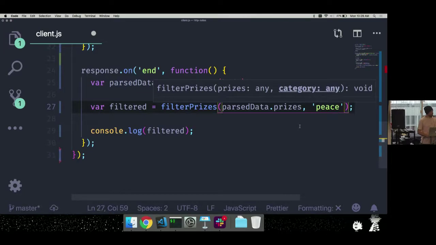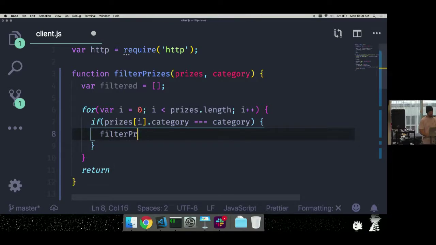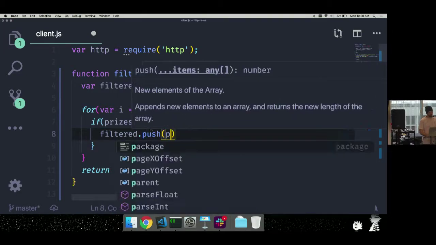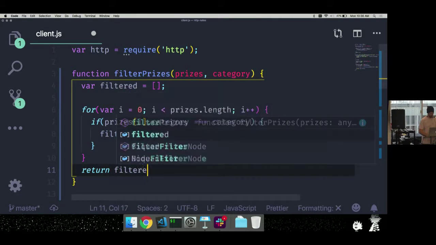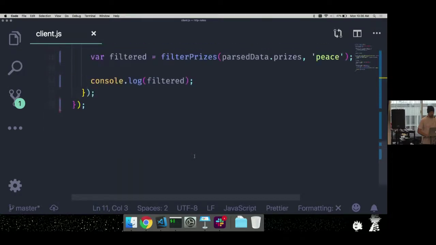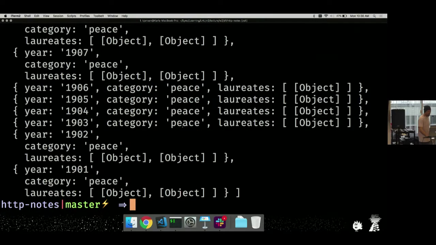So now I can say I want to filter these prizes based on this category. And so when the category is equal to the category that got passed in here, then we want to take filtered dot push. Then we'll take that prize and push it onto there, right? Does that make sense? And then return filtered at the end. So if I set, actually I don't need to set a breakpoint, I'll just run it. Now only peace prizes are contained in this resulting set, right?